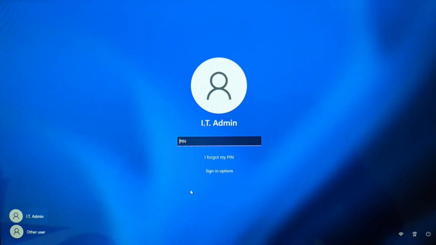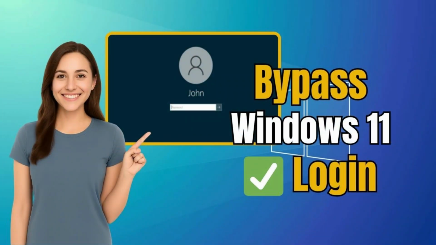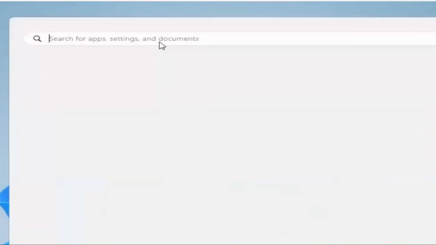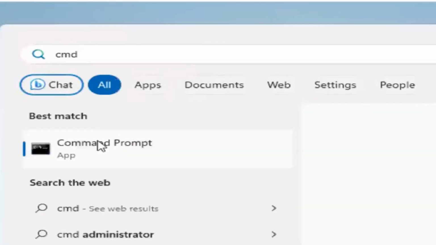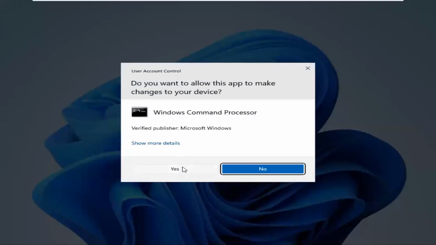Today in this tutorial I'm going to show you how to disable login password and lock screen on a Windows 11 computer. Click on Start menu. In search, type cmd, right click on command prompt, click on Run as administrator, click on Yes.